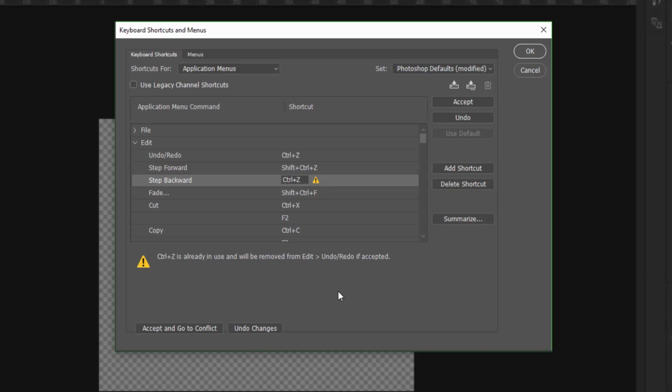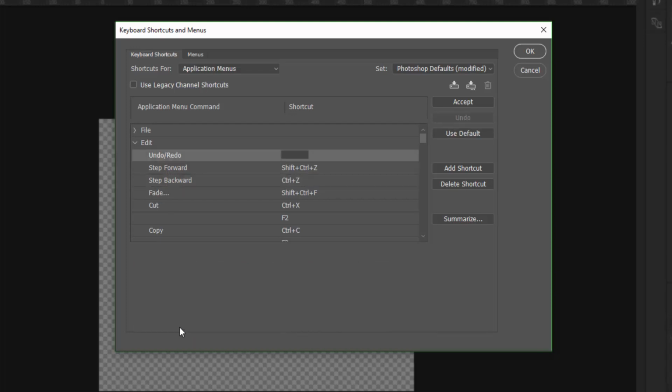And now you're getting this warning message, Ctrl+Z is already in use and will be removed from Edit, Undo, Redo if accepted. Basically, it's telling us there's a conflict here with this other shortcut, but that's okay. This is what we want. So click on Accept and go to Conflict. As you can see now, the conflict has been removed.